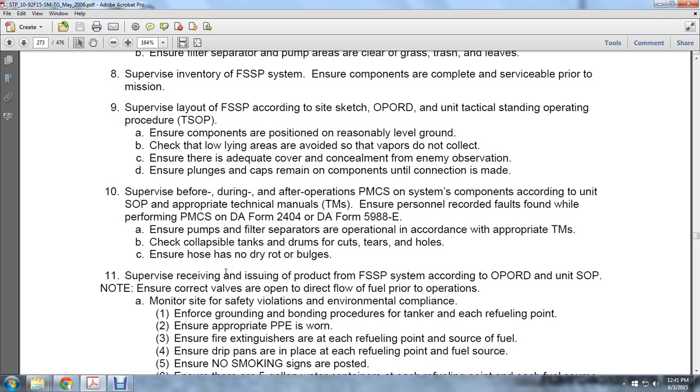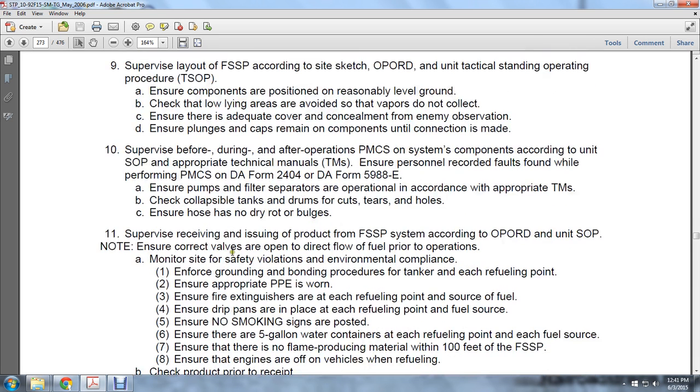Supervise before, during, and after operation preventive maintenance checks and services of system components according to the unit standard operating procedures and appropriate technical manuals. Ensure the right personnel record the faults found during the preventive maintenance checks and services on DA Form 2404 and DA Form 5988E. Ensure pumps, filters, and separators are operational according to the appropriate technical manuals. Check collapsible tanks and drums for cuts, tears, and holes. Ensure hoses are not dry, rotten, or bulging.